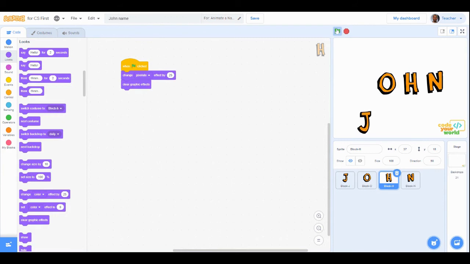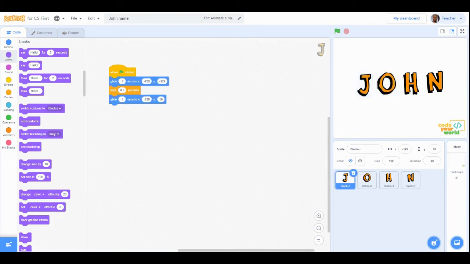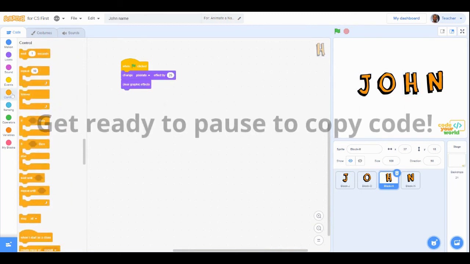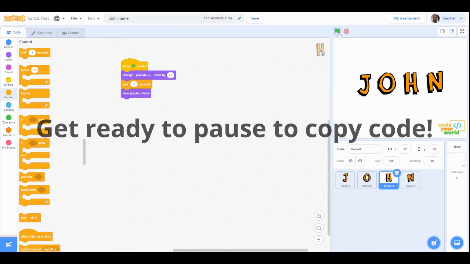So now it pixelates and then clears. But we can't see it because it's happening instantaneously. It's pixelating and then it's clearing. So similar to with the O, where we had to add the wait block, similar to the J, where we had to add the wait block, we're going to add another wait block. That's in control. So let's see what happens here. It's going to pixelate, it's going to wait for a second, then it's going to clear.